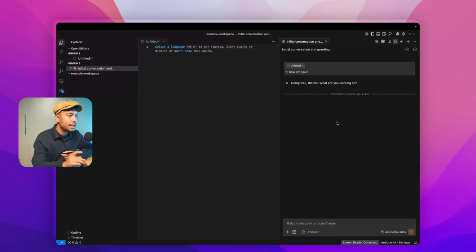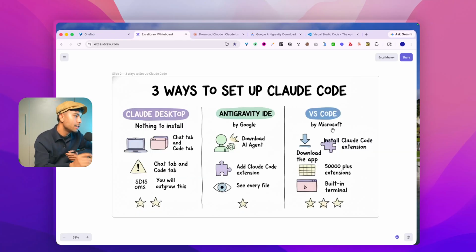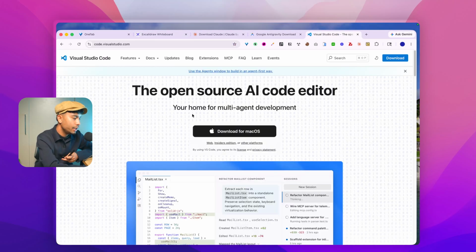Now the next part, VS Code by Microsoft. Simply go over here and download VS Code.